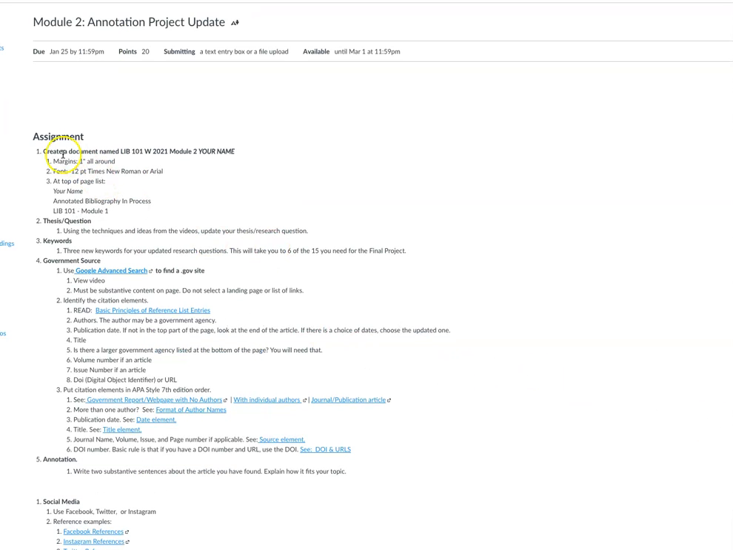And these are the types of things you're going to need to do to make it happen. I'm going to put the video up here. I'm giving you a file name, telling you what to use: the 1-inch margins all around, 12 point Times New Roman or Arial. And this is what you need to put on the top of your page.